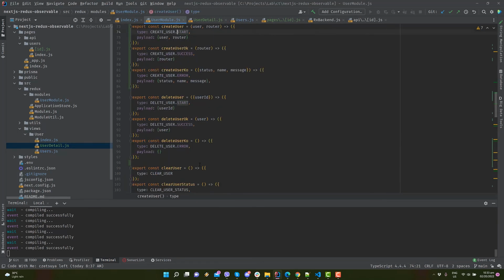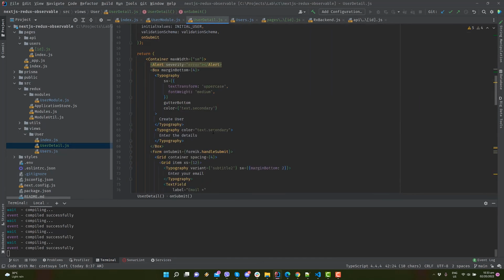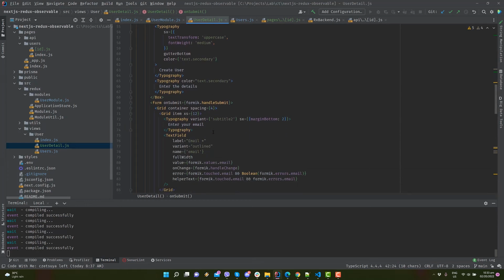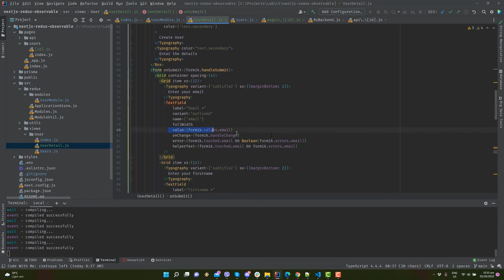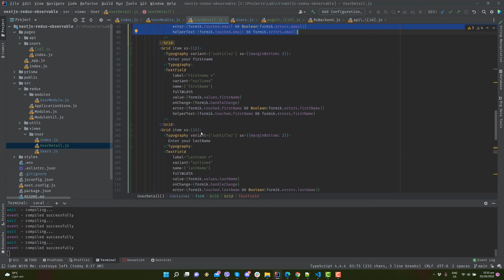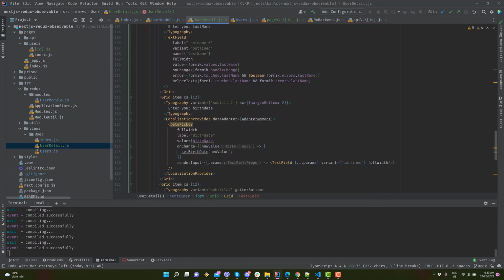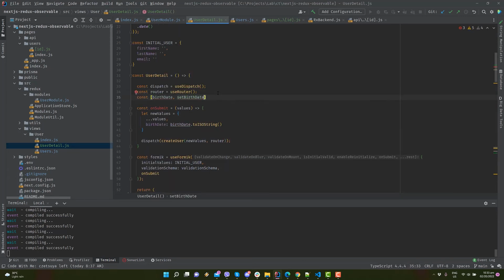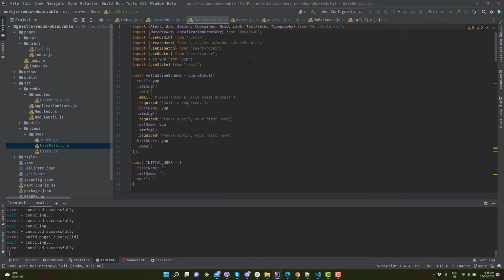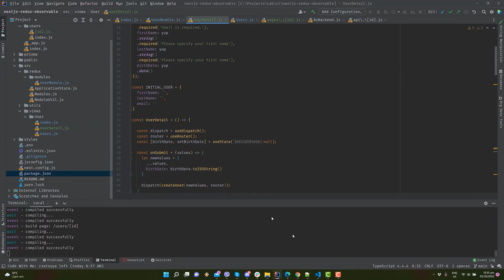Let's examine the form. Here we use the Formik library for error handling and collecting the form values aside from birth date. Note that we are using the localization provider from MUI, which is very new. Create the state to save the birth date. We need to provide a date adapter. There are several options from MUI like date-fns.